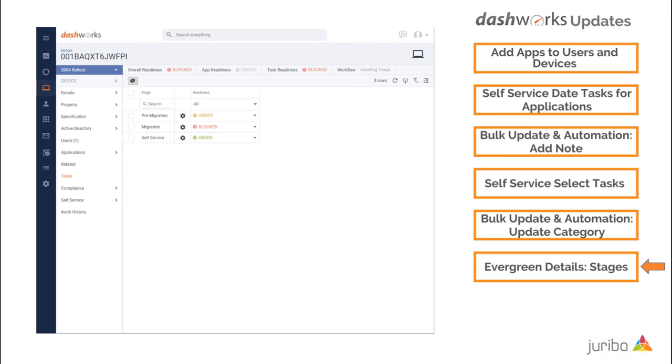You'll shortly be able to view tasks on the Evergreen Details page. Now, the first step in 5.5.5, which we brought in, is to show the stages which tasks are grouped into and the readiness of those stages. In 5.5.5, you can override the readiness of any stage for the particular object. So, for example, a device may have a green for migration, and you actually don't want that device to progress, so you can override the readiness to blocked.